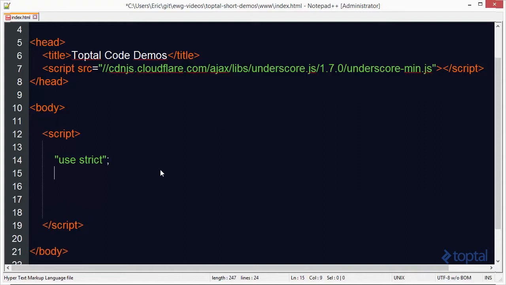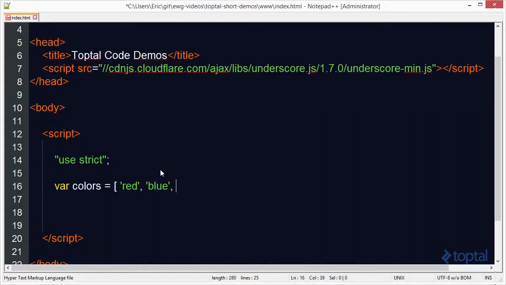So let's create an array real quick. We'll do an array of colors, and we'll say red, blue, orange, yellow, black, we'll do red again, we'll do purple, we'll do blue, and we'll do white.